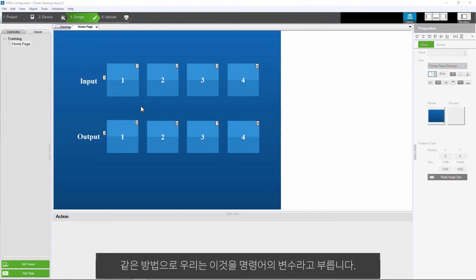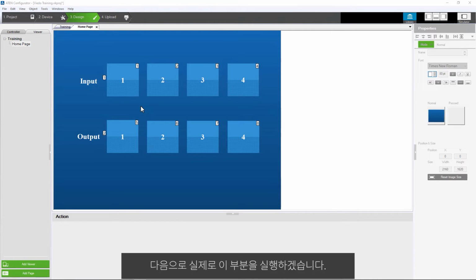It works the same way with a variable, which we call variable on command. So, for our next example we will just use the flag. Next, we will actually operate this part.